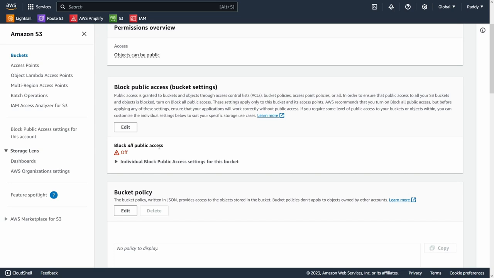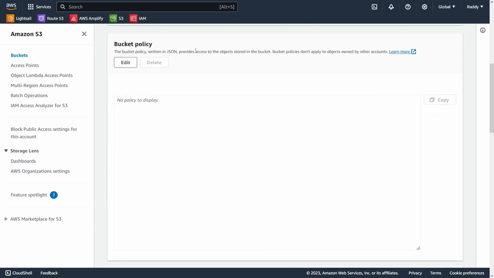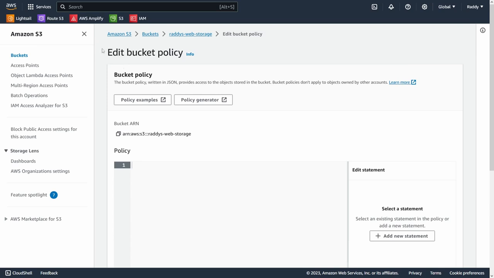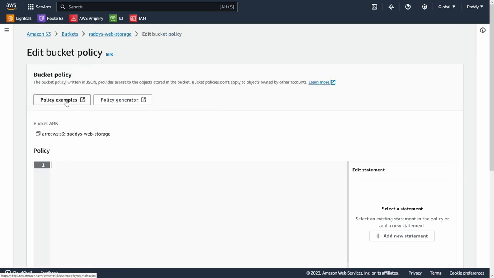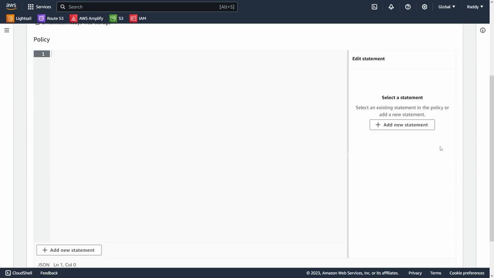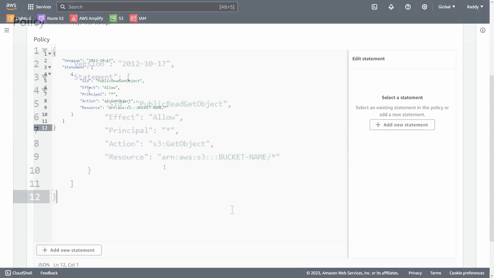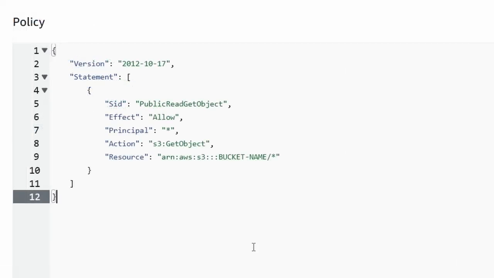So what we need to do now is go back to the bucket and then go to permissions, and then from here we need to go down to bucket policy and we need to edit it. If you click on the edit button, you'll be able to see a lot of policy examples, and also they have a policy generator. I'm going to copy the policy and I will paste this policy in the description below as well. But essentially this policy will allow all files to be publicly readable.